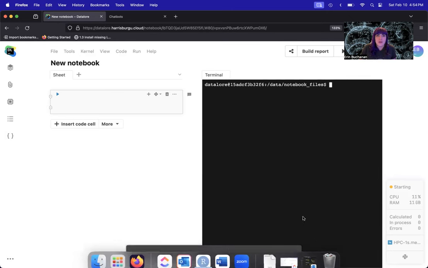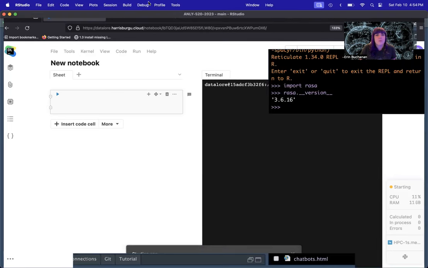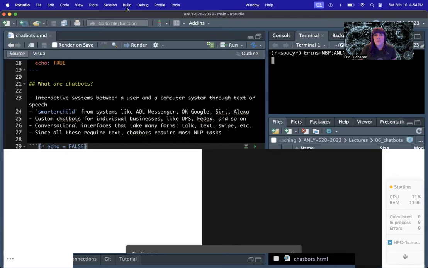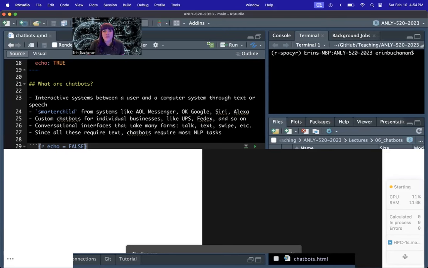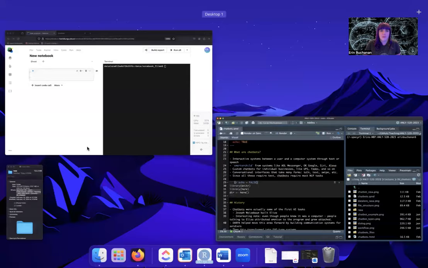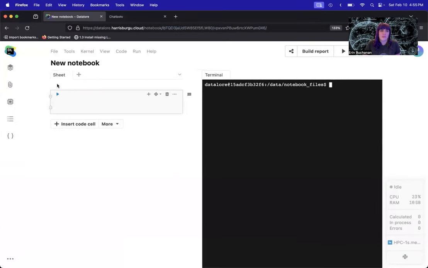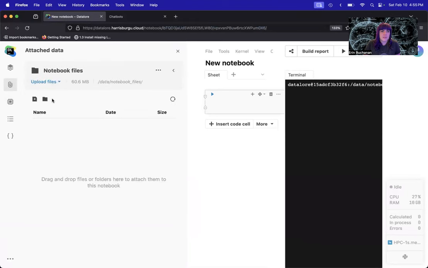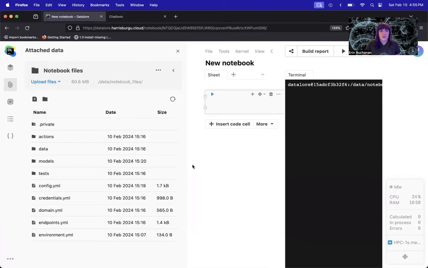And then in RStudio, you go to Tools, Terminal, New Terminal. Okay. So we can see that it's opened my terminal for this computer, Erin's MacBook Pro, at the home directory. That'll be important in a second. And then this one finally opened here. The home directory for most of Datalore is notebook files. So here, you can hopefully see, show me my files. You can see that I've already started this example.